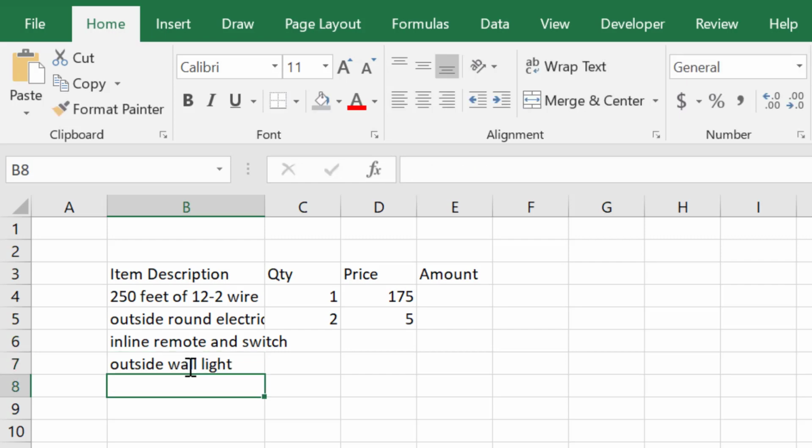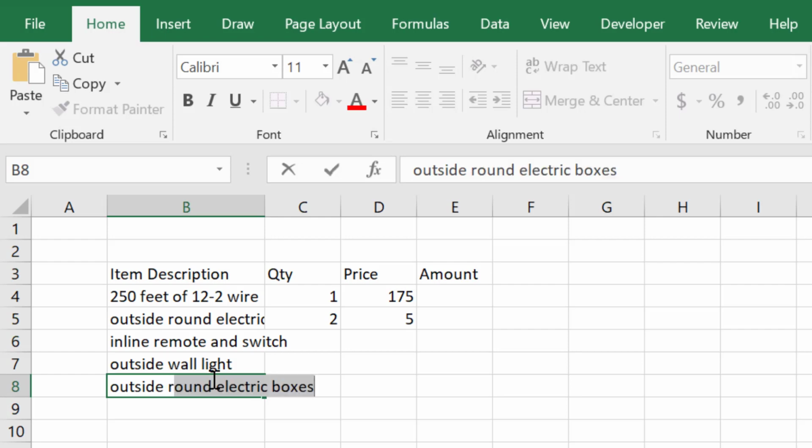What happens if I do a third cell that starts with outside? At this point, it doesn't know which one to copy because it's got outside round and outside wall. So if I continue to type outside and then I hit the letter W, now it'll finish because it says, oh, it could be that, and maybe you want that again. Had I put an R there, it would also give me outside round electric boxes.